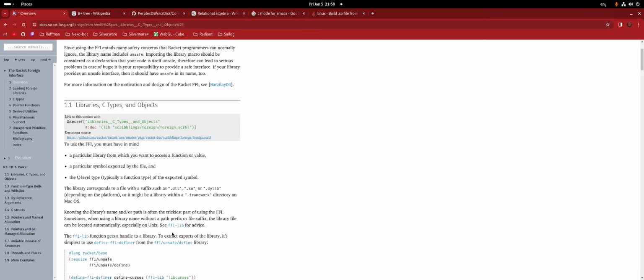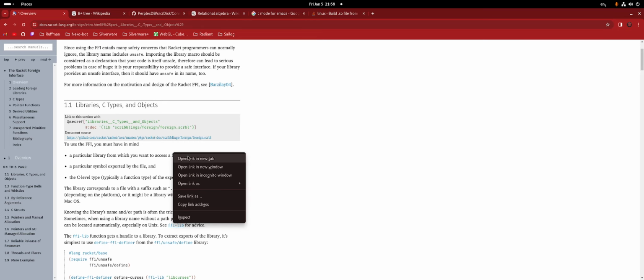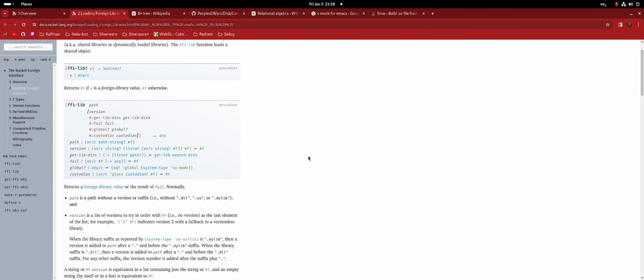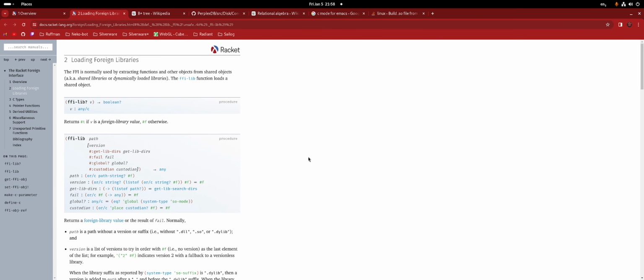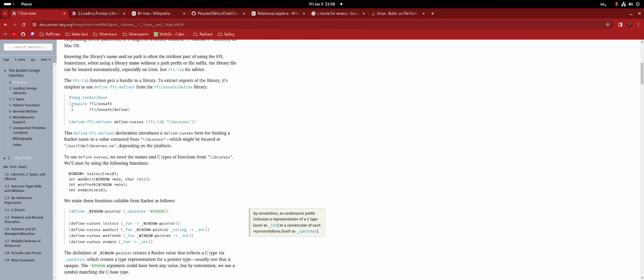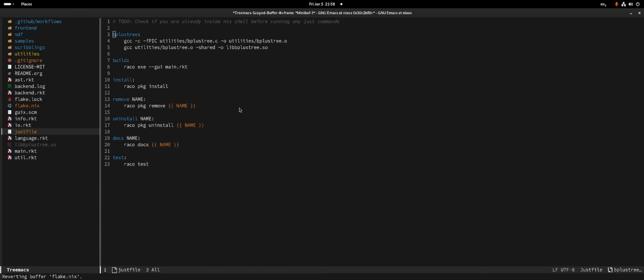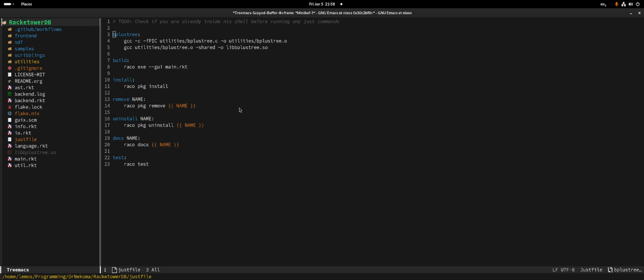So we need to add the library to the thing, or is this like embedded in Racket? It's embedded in Racket. Awesome. So let's do something like that. I'm pretty sure you do have to require the FFI unsafe at the very least. Yeah, that makes sense. That's where FFI lib comes from. But yeah, it totally makes sense that it's embedded in Racket.